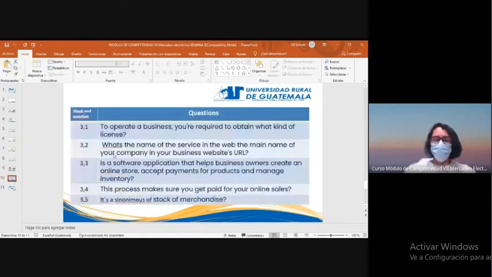Okay, we have here the 5 questions for this week. Number 1, to operate a business, you're required to retain what kind of license? Remember that we talked about the license that you need to run your business online. Okay, that's the first answer. Number 2, what's the name of the service on the web, the main name of your company in your business website URL? You remember when we spoke about www.yourcompanysname.com? Okay.